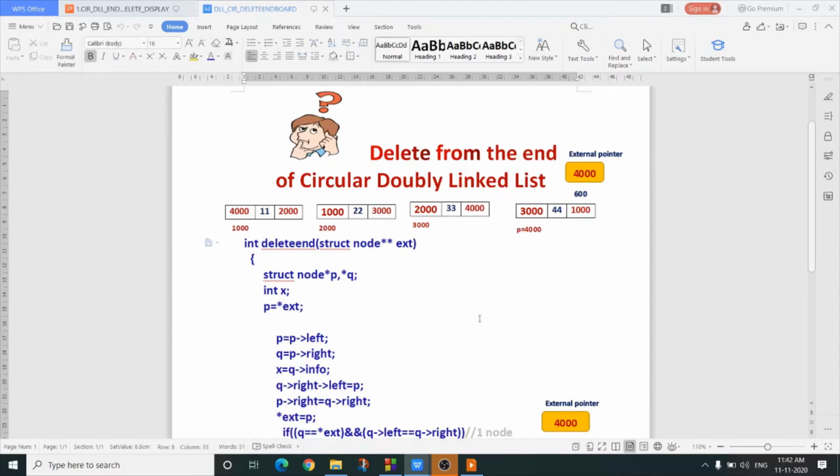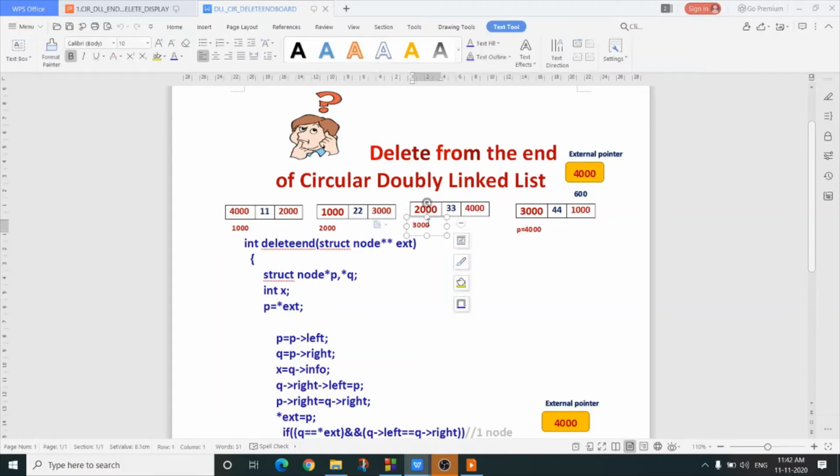Now I want to delete the last node from this circular doubly linked list. So P equals P arrow left. So our new P is P arrow left. P arrow left means what? It is 3000. Now our new P is 3000. So this is our new P.